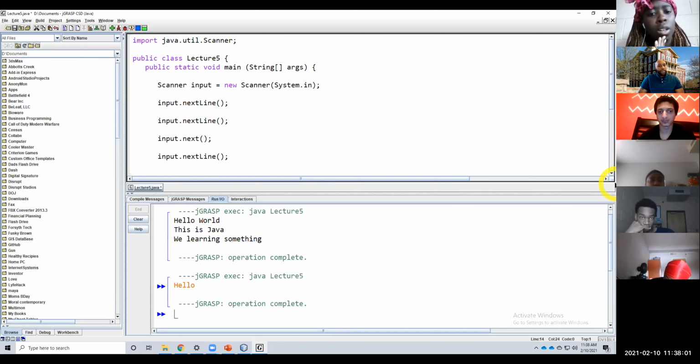Also, question, is there a reason why you're double spacing? No, there's no reason. Okay. Well, there's a reason. I'm going to add some more code in here, but for now, there's no reason.